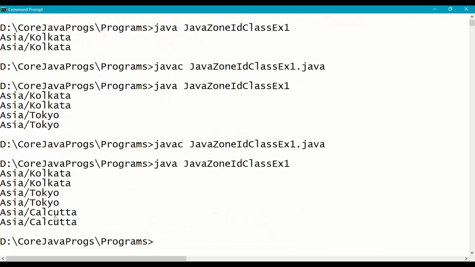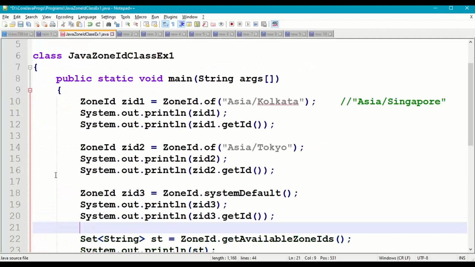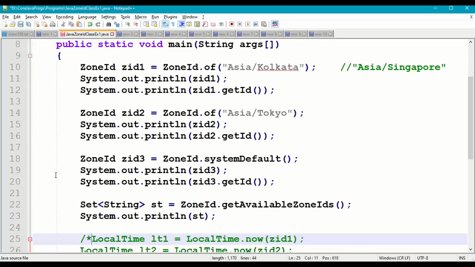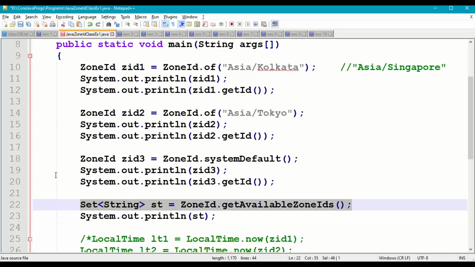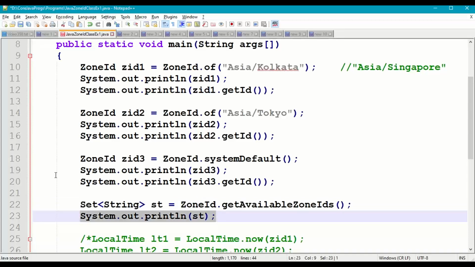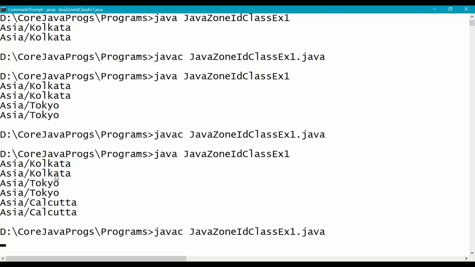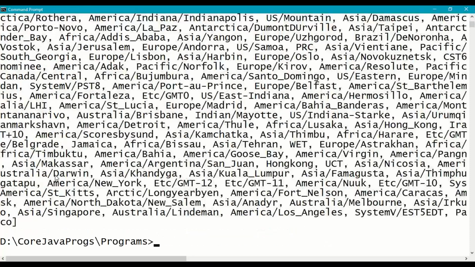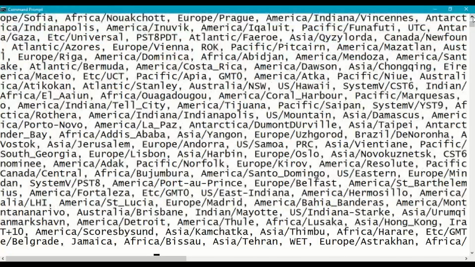So the system default zone ID is Calcutta, whereas we have previously taken Kolkata. Both are accepted. Right. So next, let us get all the zone IDs across the globe, which is a set of strings. Set of type String st is equal to ZoneId.getAvailableZoneIds, which is a static method. Print the set. So save this, recompile, and then run it.